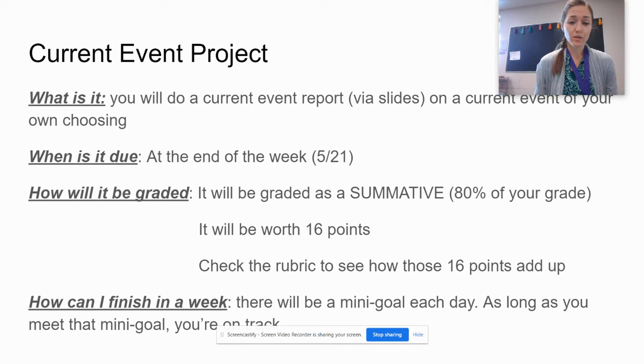It'll be due at the end of the week, which is Friday, the 21st. It'll be graded as a summative, or 80% of your grade. It's going to be worth a total of 16 points. And if you're curious how those 16 points add up, go ahead and check the rubric on the little project description. Each day I'm going to be posting a mini goal.